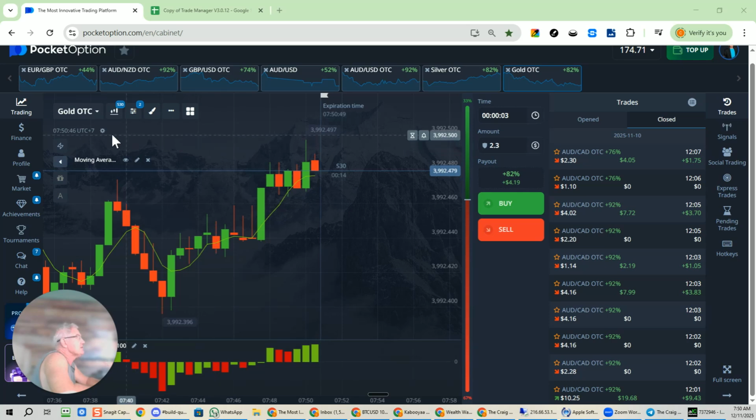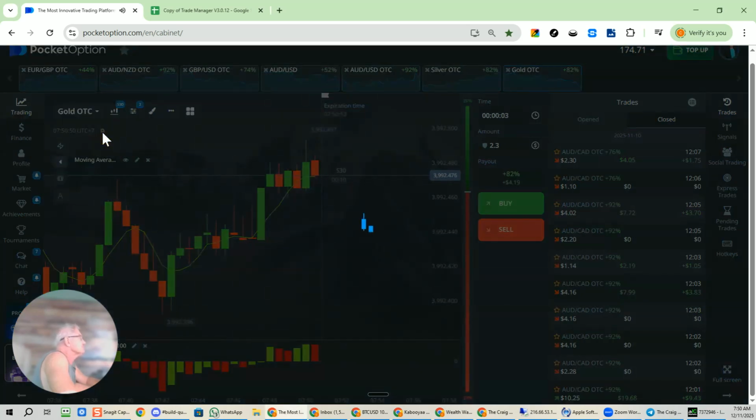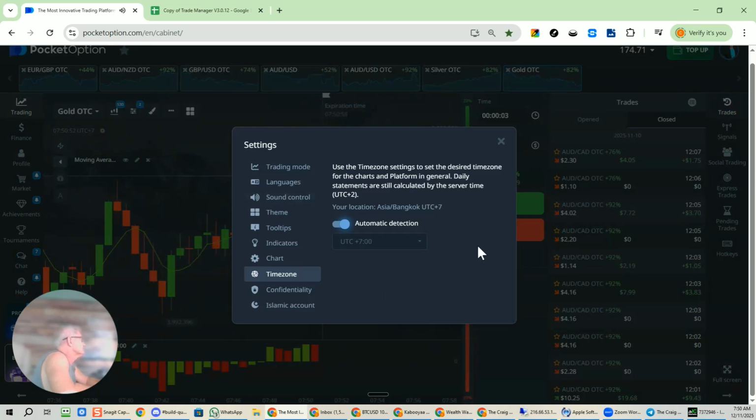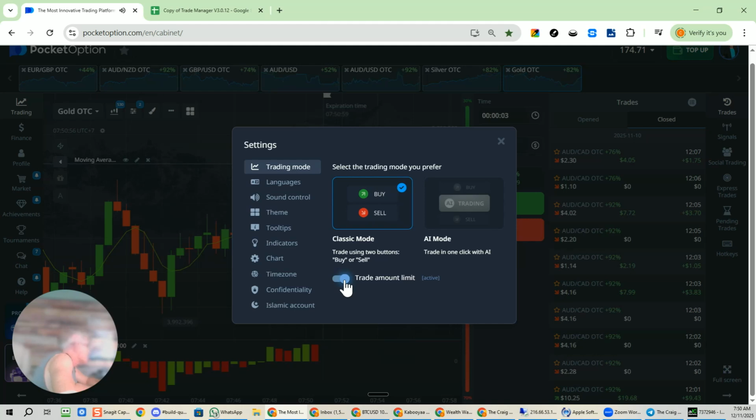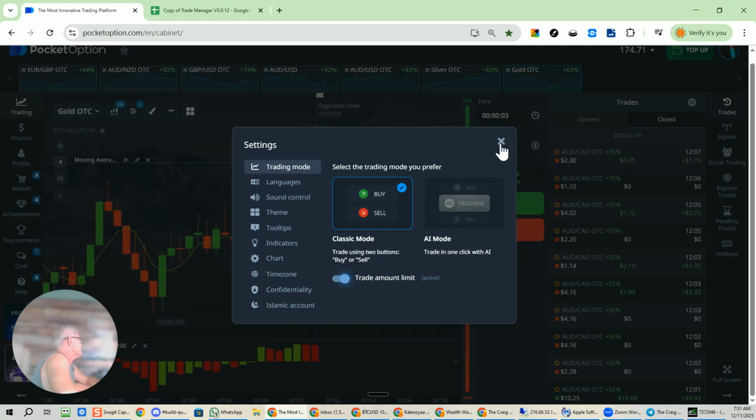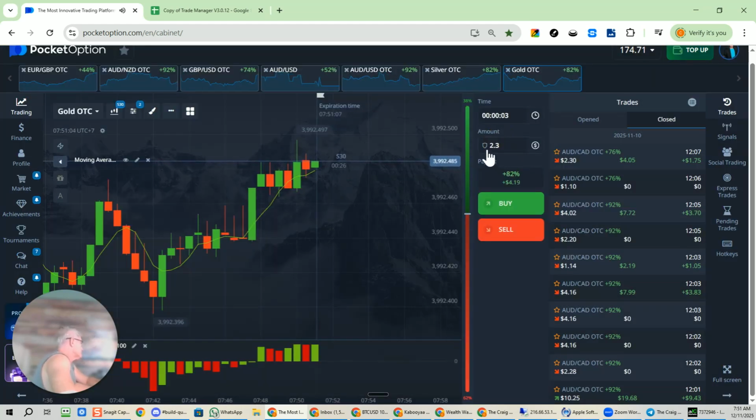If you come over here to this little cog and click on it, it opens up a settings tab, and if you click on trading mode, there's a toggle here called trade amount limit. You turn that off and close that down. You'll now notice over here in your amount there's a little shield.